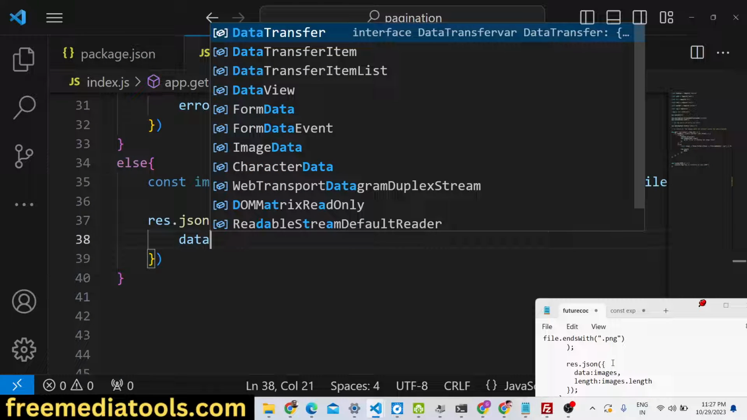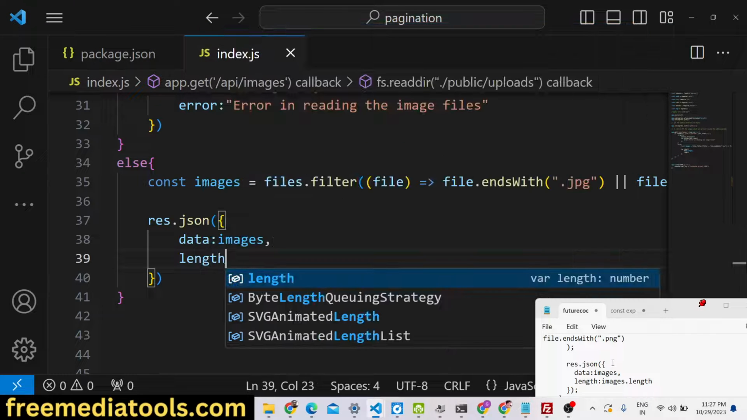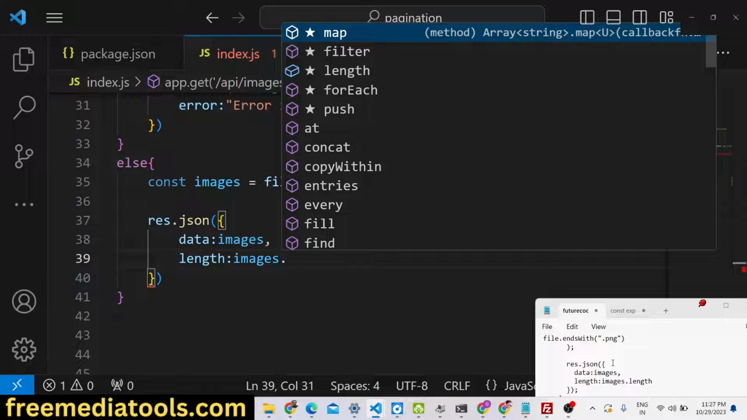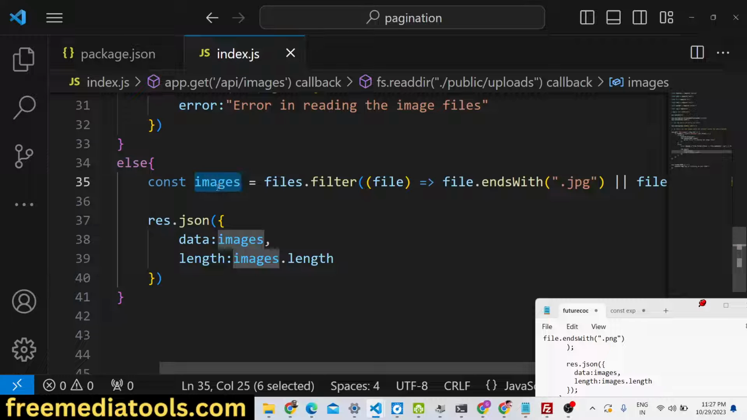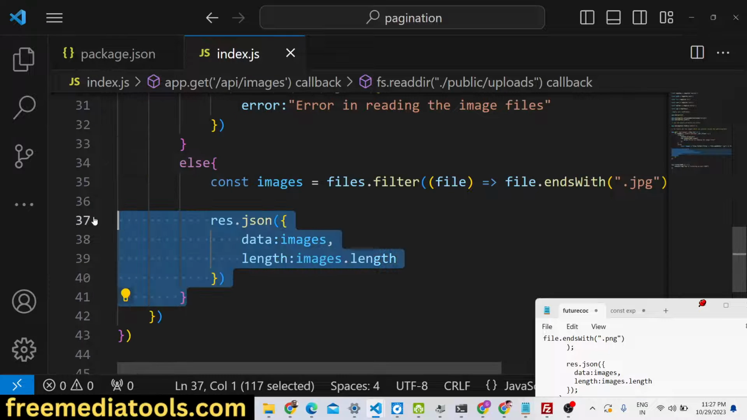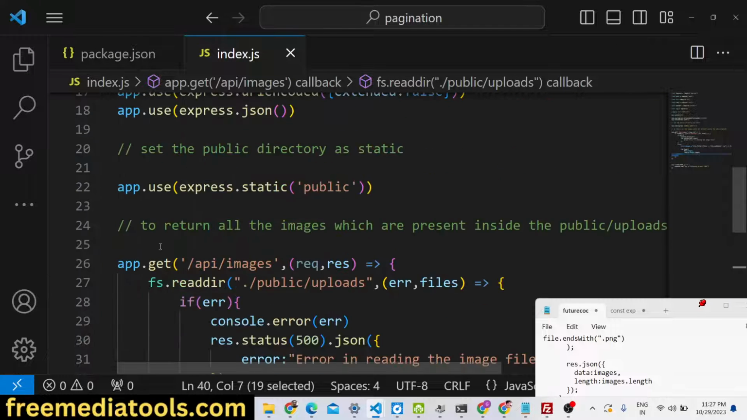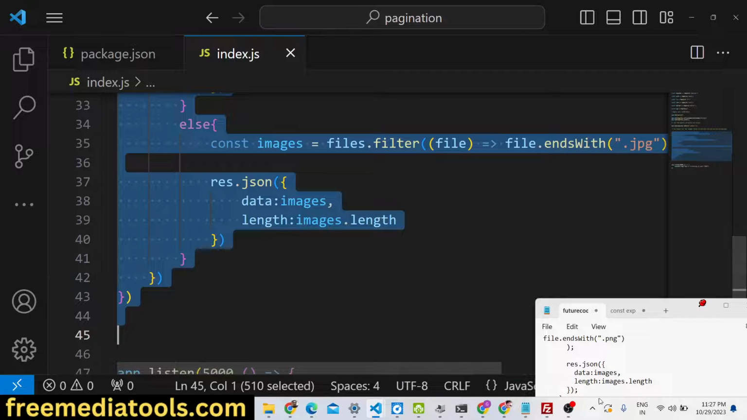We will return two properties: the actual data, which will be the images array, and the second one is the length property. The length property is the number of images which are present. So images.length, images is basically an array. We will calculate the length of the array and return it. So here we are passing two things in this object, guys. This is the first route that we have written inside our backend API.